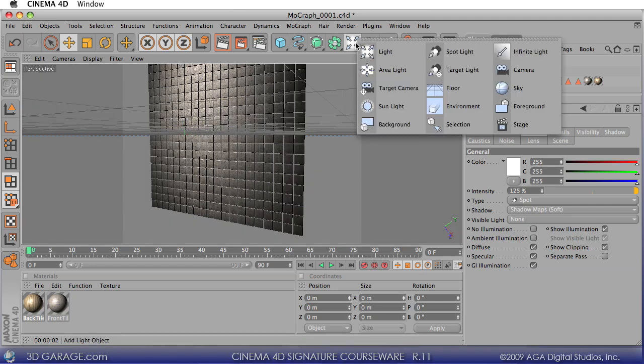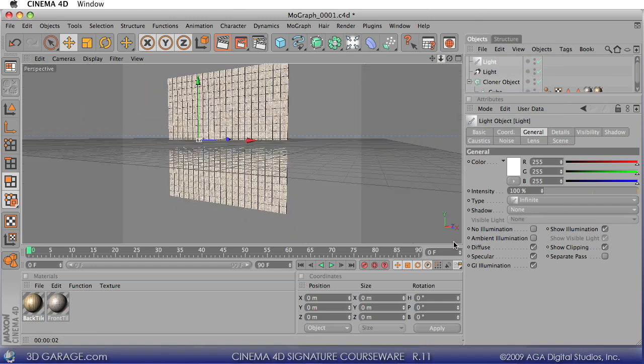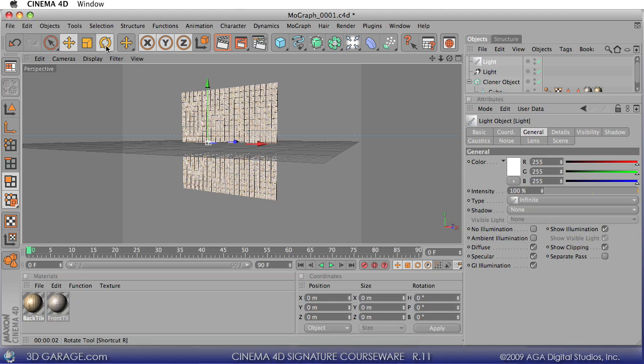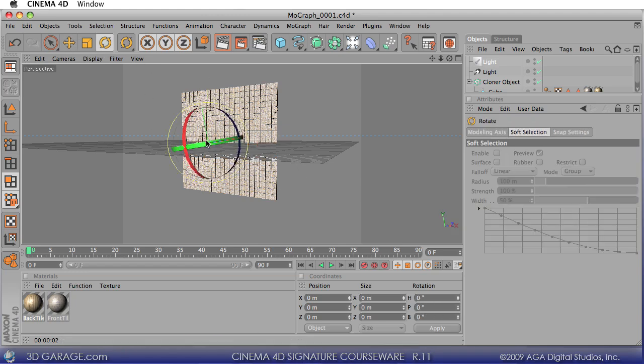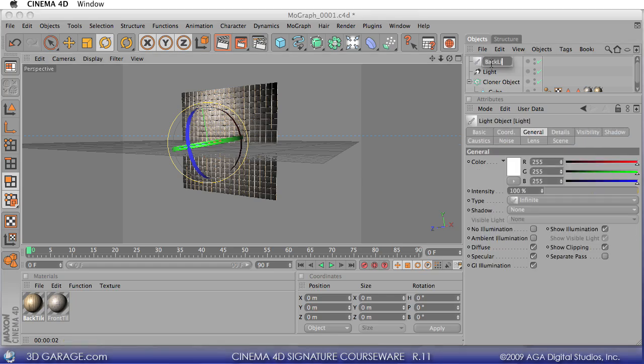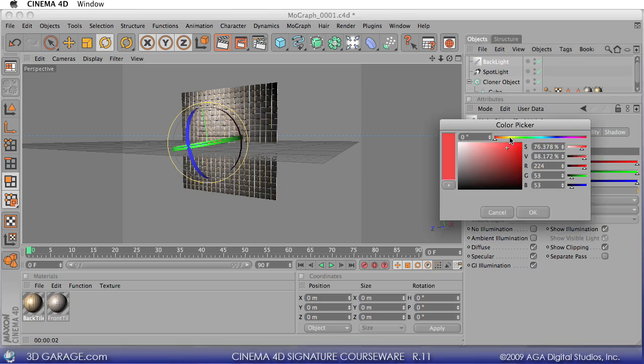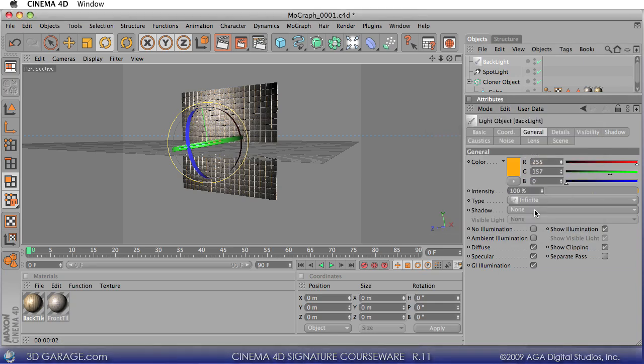So we'll come back here to our drop down. Let's add in an infinite light. Now the infinite light's going to light from everywhere. Just always, if we move it, it's not going to make a difference. All that's going to matter is its rotation. So let's just rotate this so it just kind of fills from the back a little bit, like that. Okay. And I'm going to call this backlight in our object manager so we stay organized, and we'll call this spotlight. Looks very nice. The backlight, we're going to make this just bright orange.